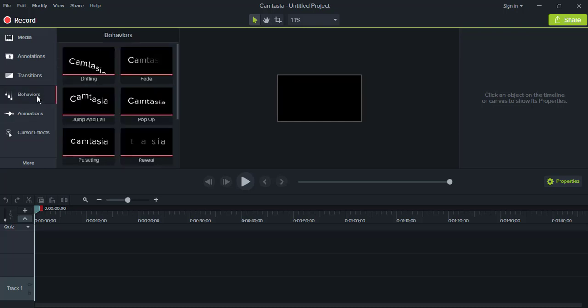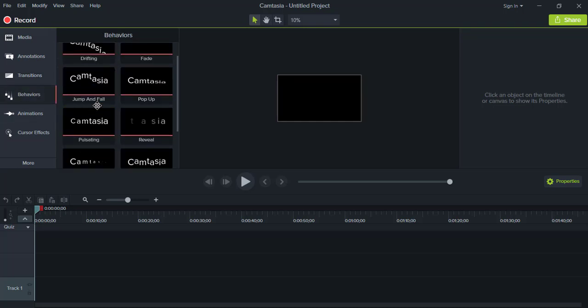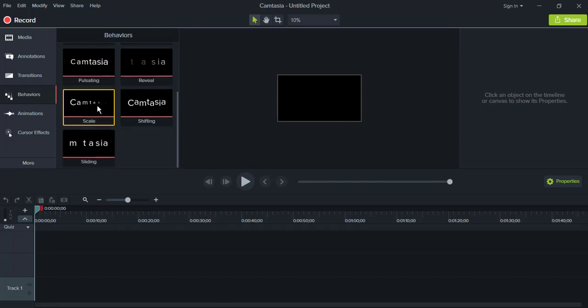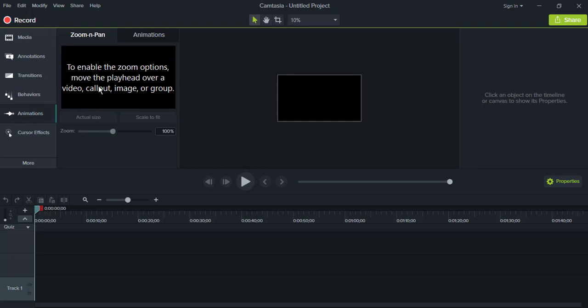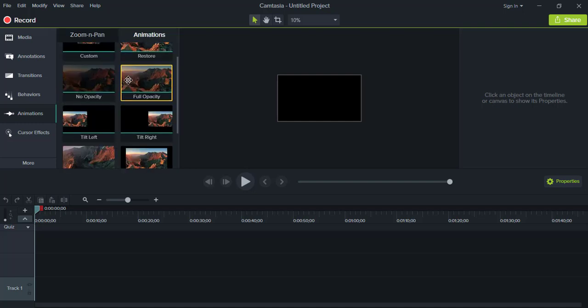In the behaviors tab we can add different types of behavior. In the animations tab we can see zoom in and zoom out effects. We are able to zoom in and zoom out. In the animations tab we can see different types of animations that we can use easily.